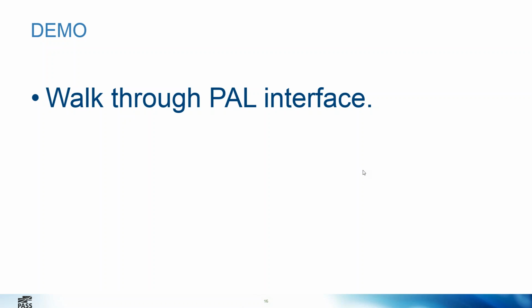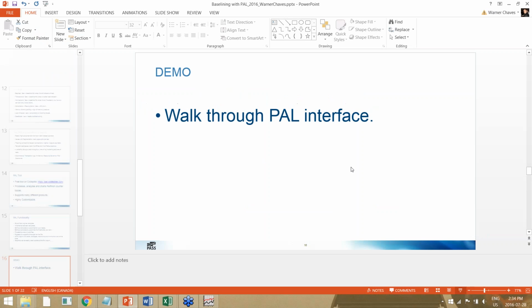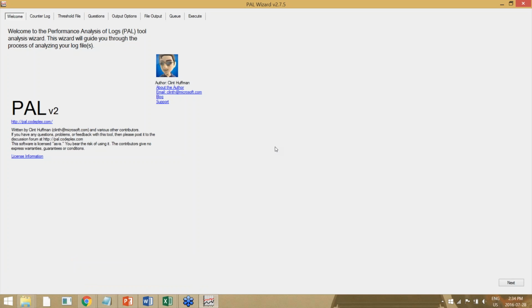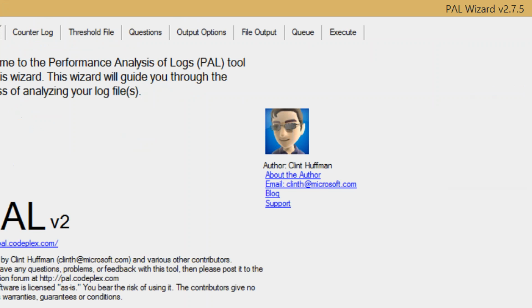So let me see here. Let me get out of PowerPoint for a sec. Okay, and I have PAL here already open. Something to keep in mind is that my desktop here is 1080p, and PAL was really not written as a super tool that takes all the screen space. It's more like a wizard type of tool. So that's why it has a bunch of empty space here on the side.